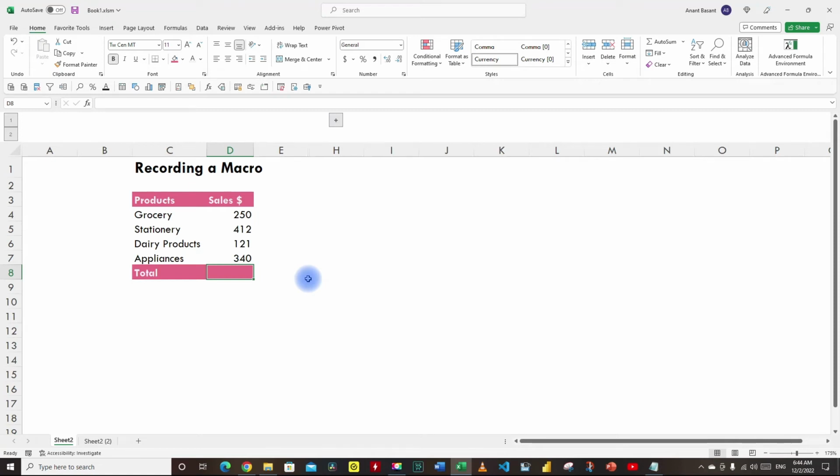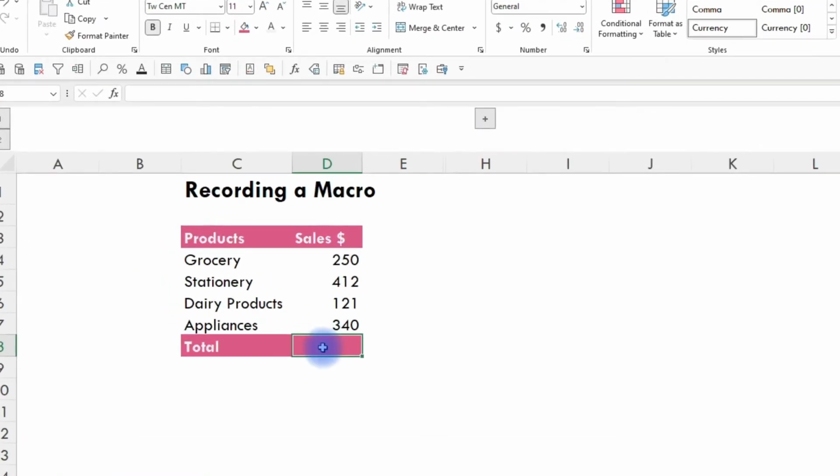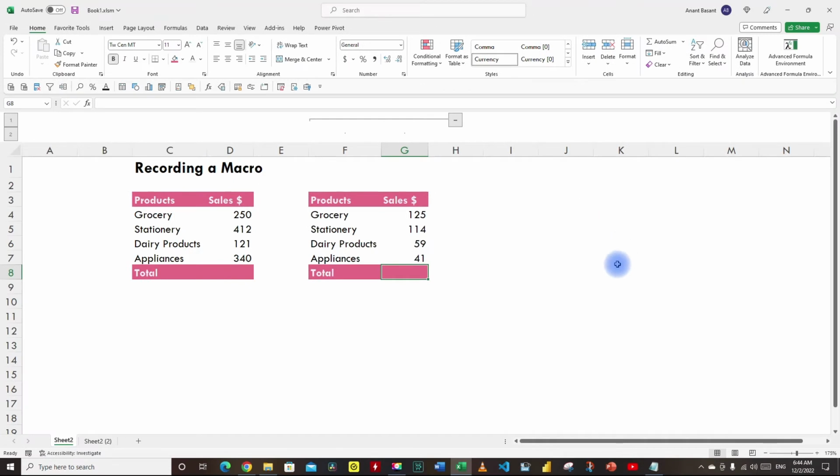Let us record a macro. I want to record a macro in this file which will give me the total of these cells in this cell. And when the macro is recorded, I want to run that macro for this cell as well, and if there are any other tables, it runs for them also. So let us do that exercise.